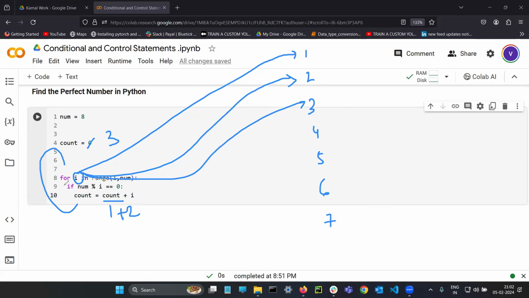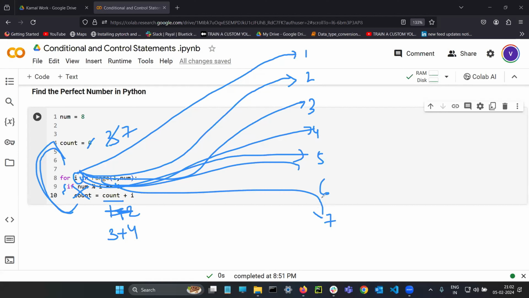Does 3 satisfy, guys? No. Does 4 satisfy? Yes, 4 will satisfy, going inside. Inside, what is count? Count is already 3. 3 plus what is i? i is 4. So 3 plus 4 is 7. Next iteration, i value 5 not satisfied, 6 not satisfied, 7 not satisfied. Nothing will satisfy. Yes or no?